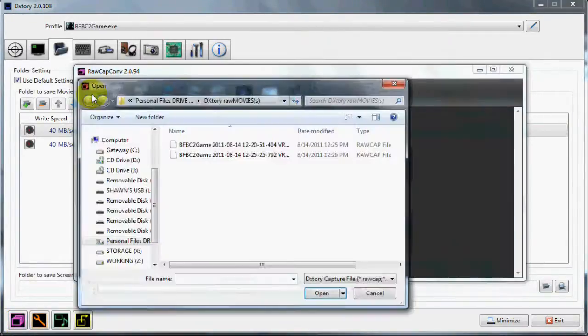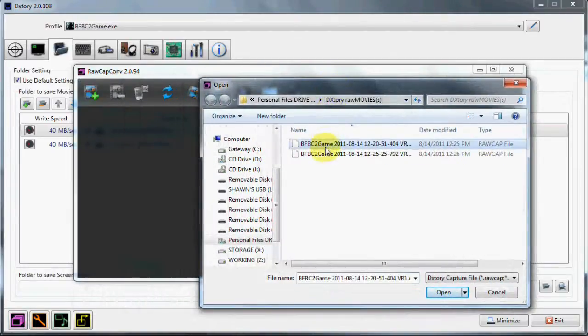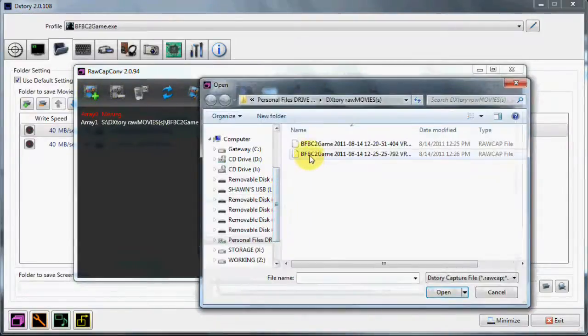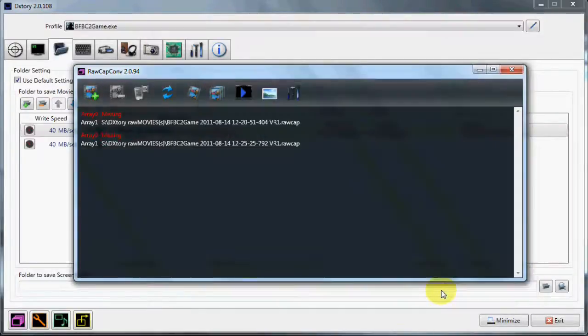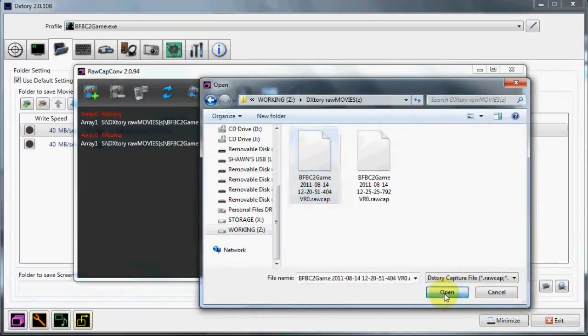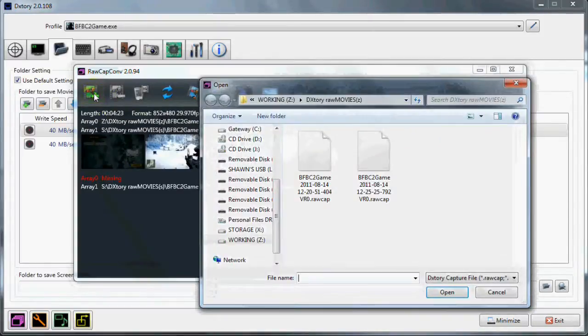In the converter, you add in both of these. Open that, add another one, open that one. I have two different videos recorded. I'm just gonna show you how they show up. Open that one, and that one.